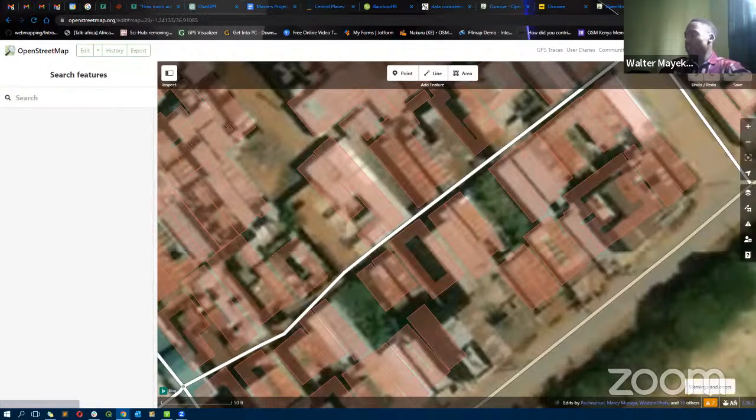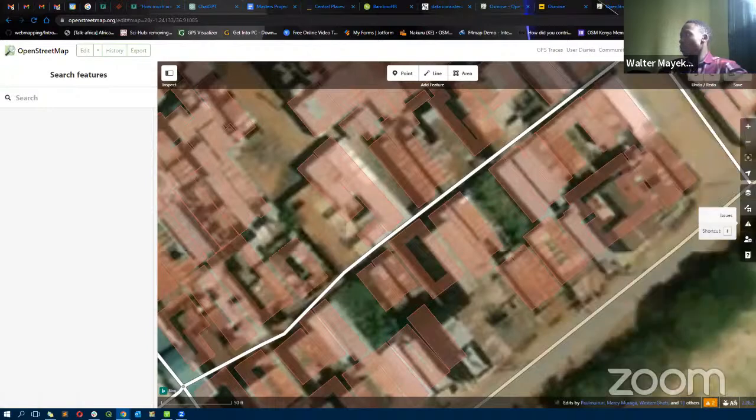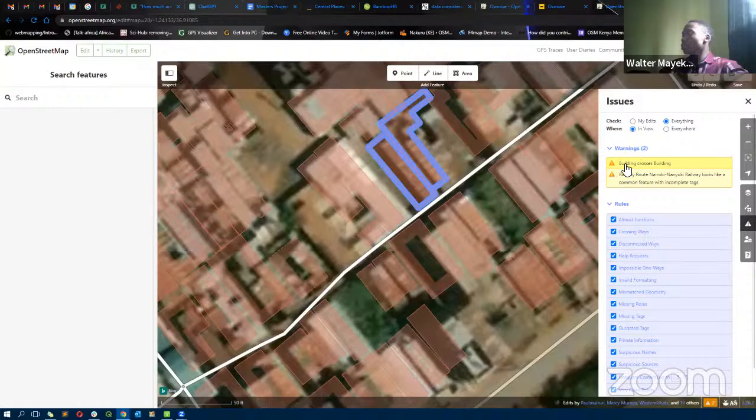But if it's showing you this, which color is this? Yellow. I'll say it's yellow. Then it shows that we have two issues within this window that we are looking at. If you come to issues, now you see within my view, it's telling us we have two errors. You can either click here to get there, or you come here to issues to see the specific errors that you have within your map window.